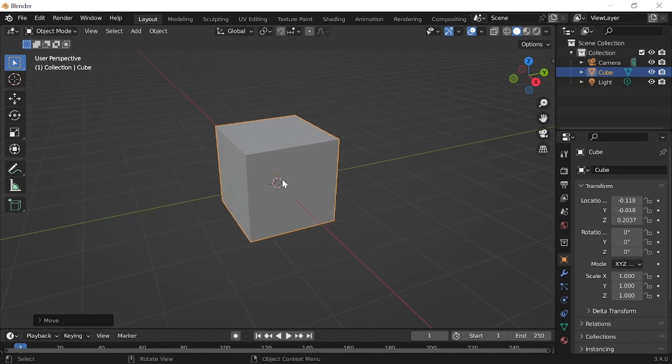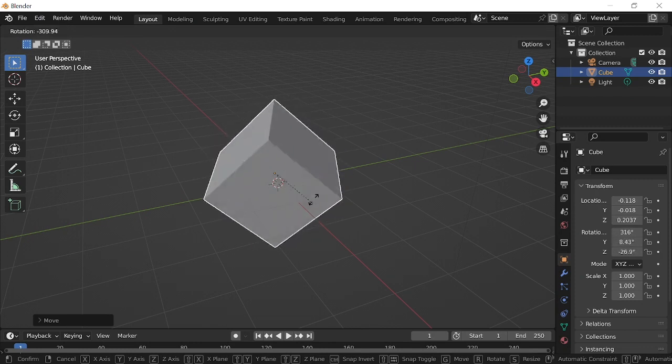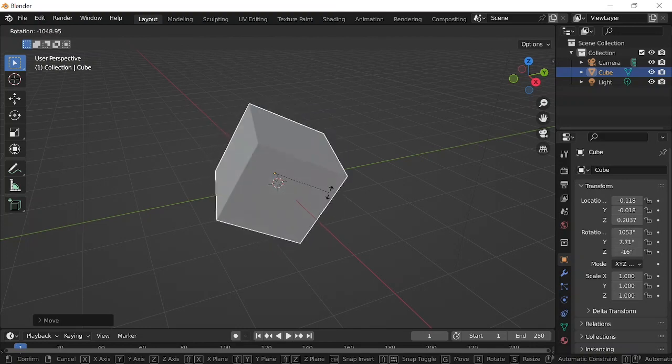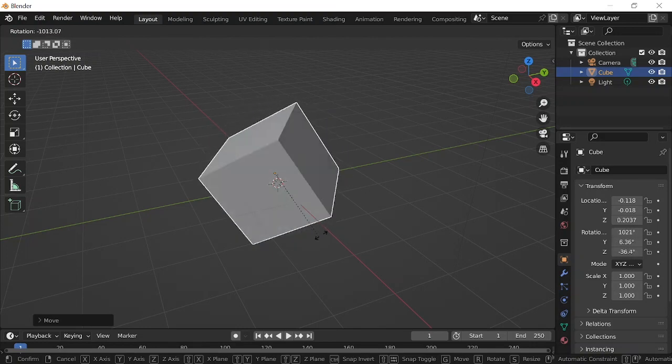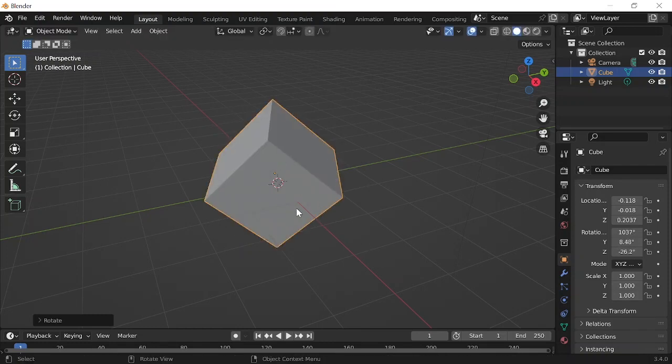You can also try to rotate the object. Press R, and then you try to go around your cursor. This is rotating your object. Once you've decided on a given position, you click. So that confirms the location of the object.